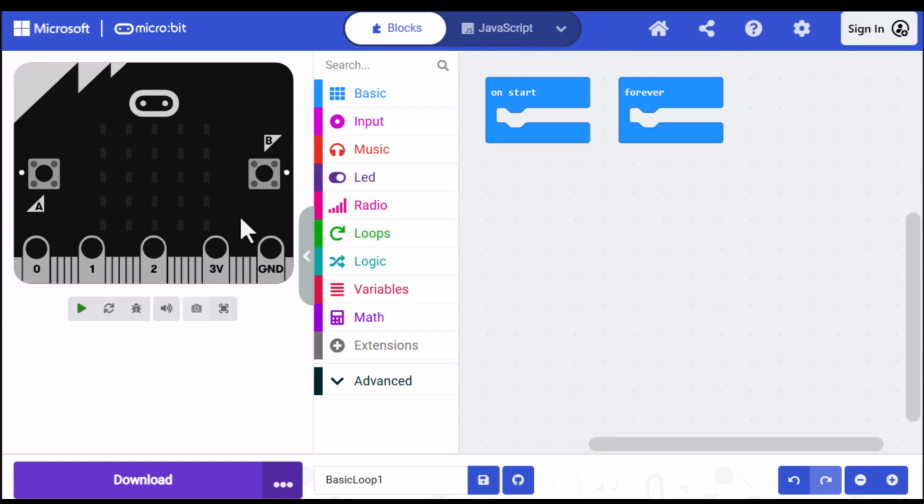This video shows how to create a while loop to run a set of commands until it's signaled to stop. We'll use the on button A pressed event to start the loop running, and then the on button B pressed event to stop the loop. So the first thing I'm going to do is go into input and set those two up.